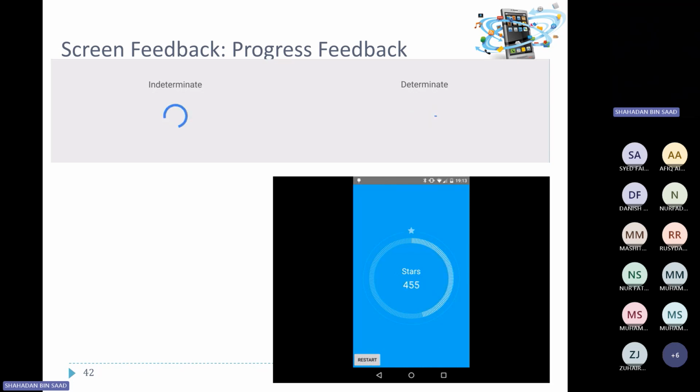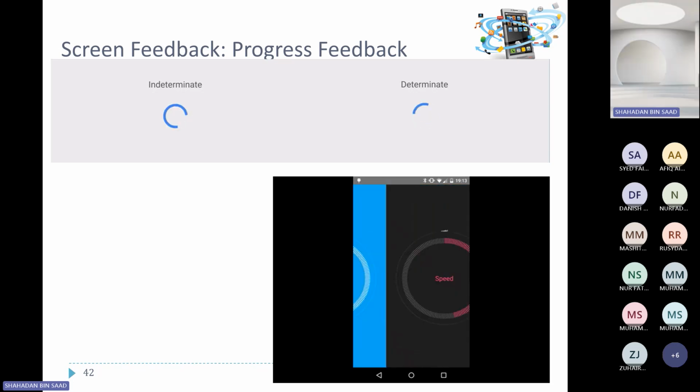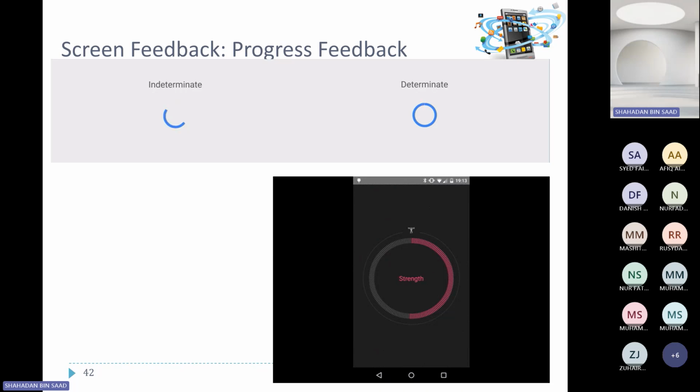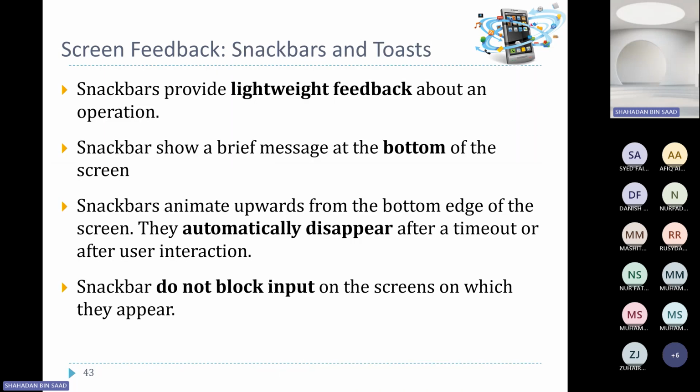Okay. So kita boleh juga buat dalam bentuk circular. Kan? Progress feedback. Nama dia progress feedback. And then kita ada snack bars and toast.